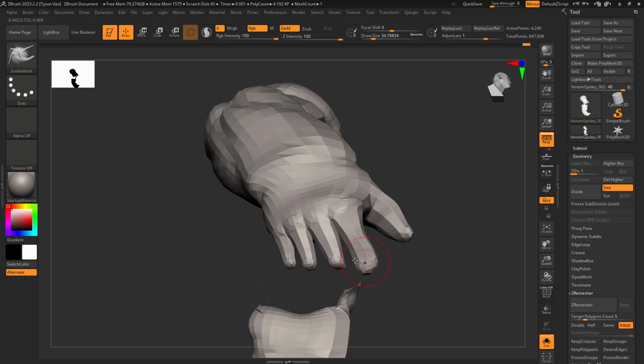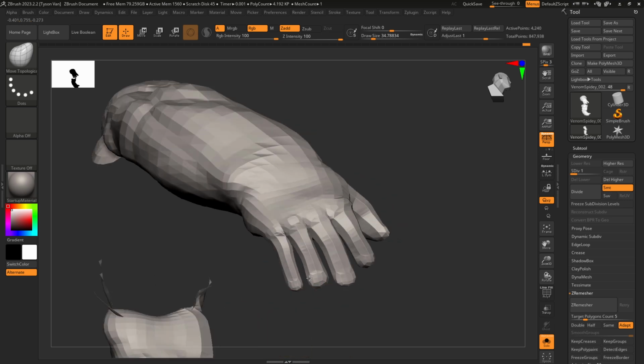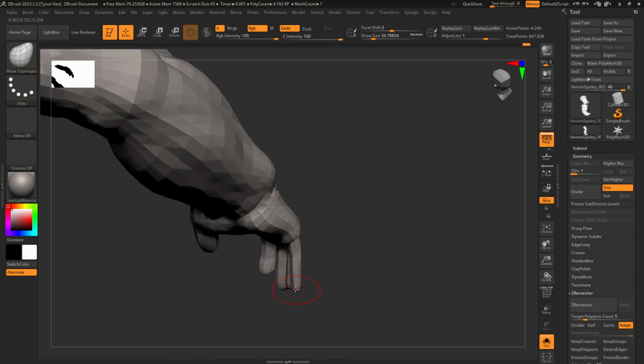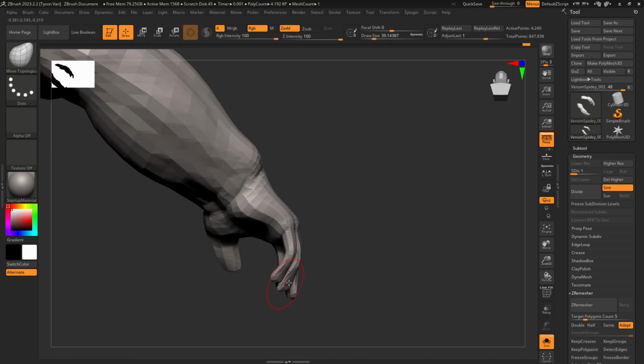So we don't want them to have these little goofy looking fingers. I'm going to use the move topological brush for most of the work here. We can easily adjust the individual fingers, make them longer, pull those guys out a little bit, and then kind of curl those and make them more relaxed.